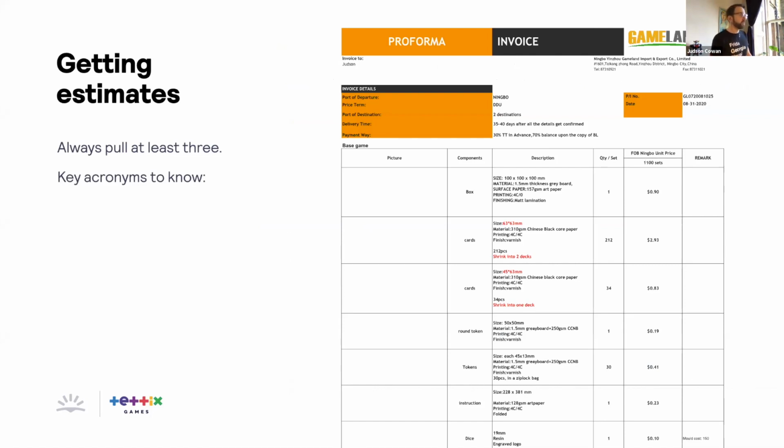I won't go too much into this because it's kind of boring, but a few key acronyms that I learned. MOQ is minimum order quantity. It's important to be aware of because if you only sell 1,000 units and they have a minimum order quantity of 2,000 units, it's going to cost you a lot of money, and it's going to be stuff you have to store somewhere, because that's a lot of space 1,000 board games can take up. CPU is cost per unit, so that's what you're trying to get as low as possible.